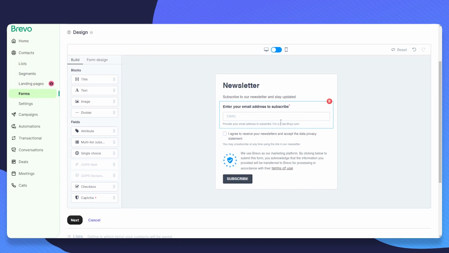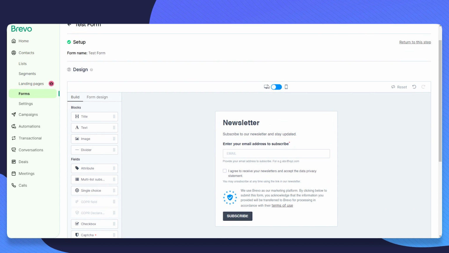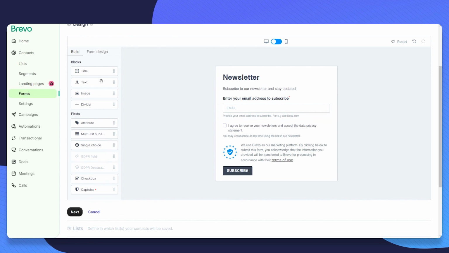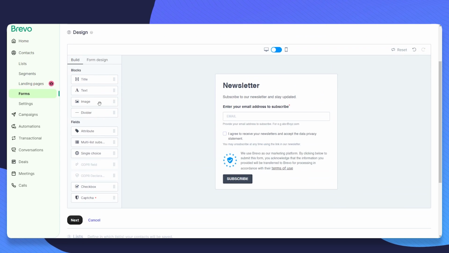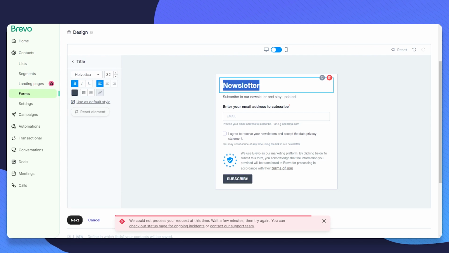As you can see, by default, we are going to have our form on the right, and we can change the view of the form to either mobile or desktop if we would want to. We will then have an overview of all of the elements inside the form on the left, and we can then change the form design, like the text right here.